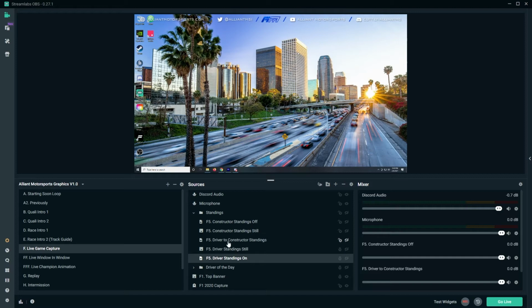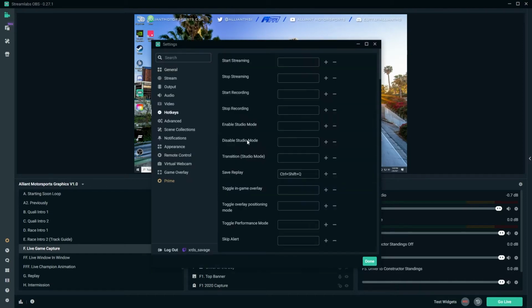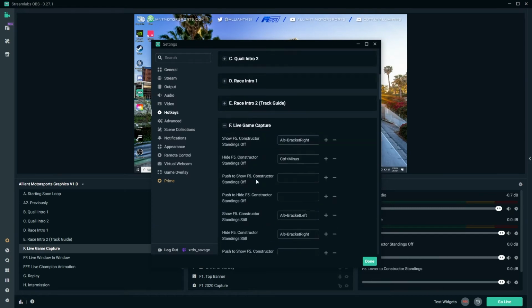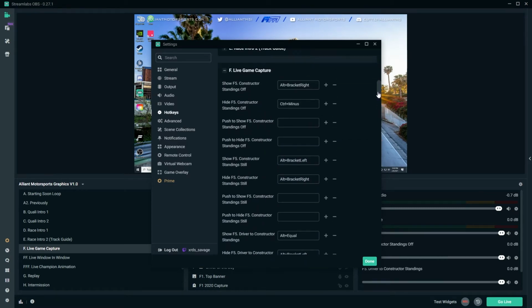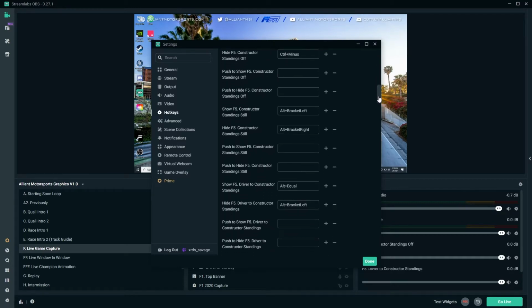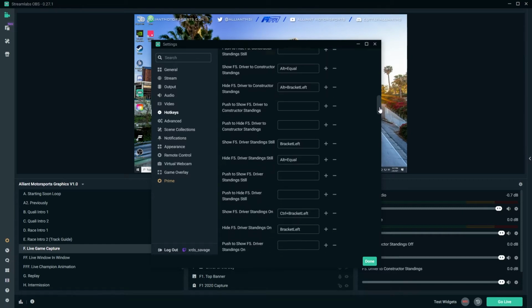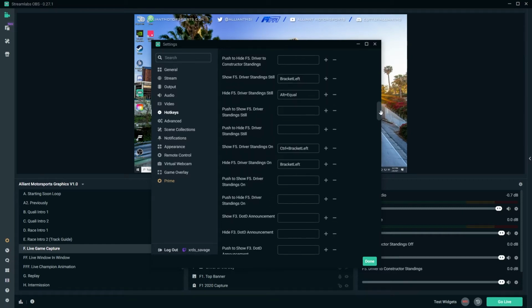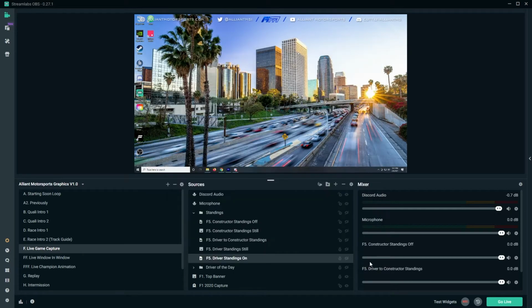Now, for these sources, you are going to want to set up hotkeys, and those hotkeys can be found by pressing the gear icon at the bottom left, going to hotkeys, scrolling down to the live game capture section, and then looking at these. You have to make sure that all of these hotkeys are set exactly as I have them here, paying attention to using show instead of push to show, and making sure you get all of these values right. This is 100% necessary. If you change any of these, this will not work.